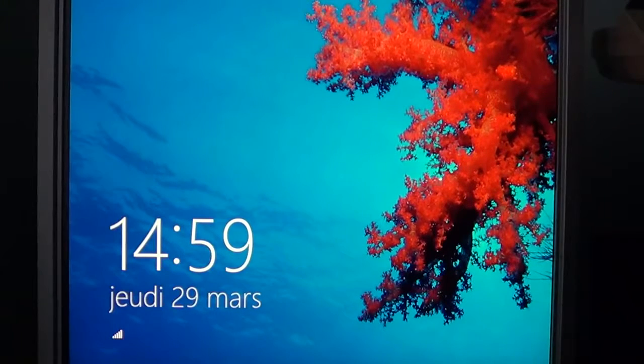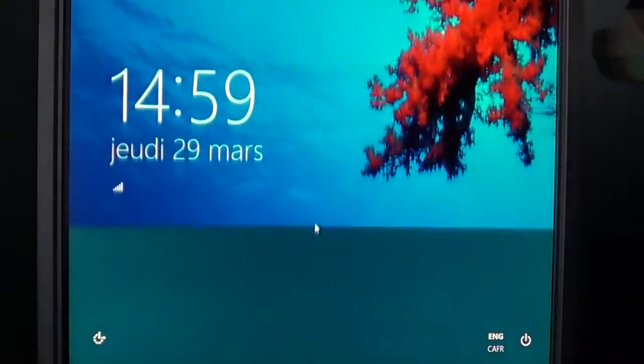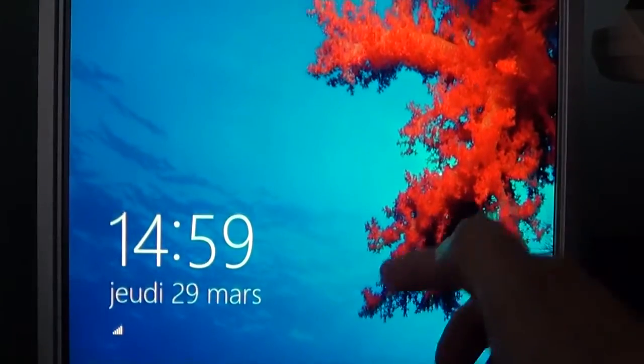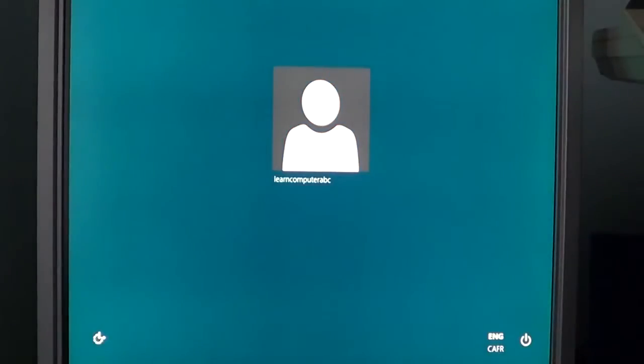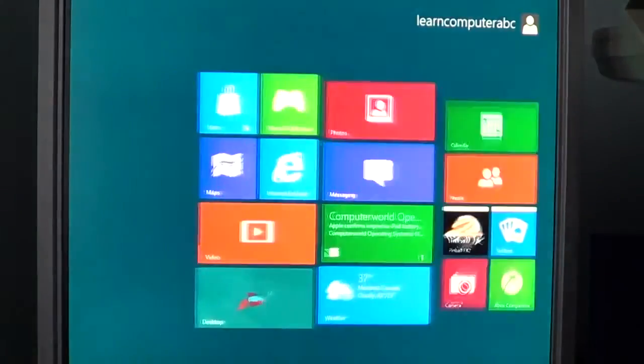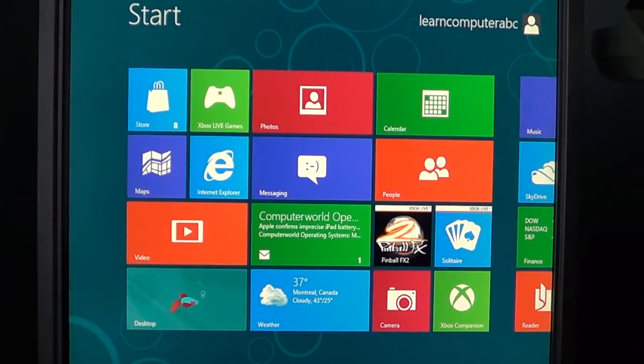First you're welcomed with this greeting screen. And of course then you need to click on your user account. There are two ways. You can either put the mouse pointer at the bottom of the screen and pull up the welcome screen, or you press any key on your keyboard and it does the same thing. Then you click on your user account and you're greeted with this new Metro style interface.